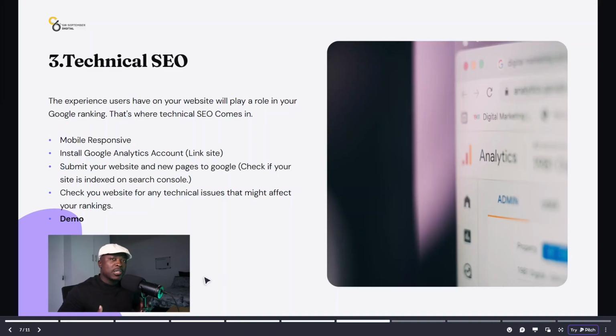Hello, and we are on day number 3. Today we will be talking about technical SEO. Here we'll be covering the experience side of the user, which contributes to your rankings and your SEO. So the experience users have on your website will play a role in your Google ranking. Mobile responsiveness will be one of your priorities. You gotta make sure that your website looks great on mobile, as most Google traffic comes from mobile devices.